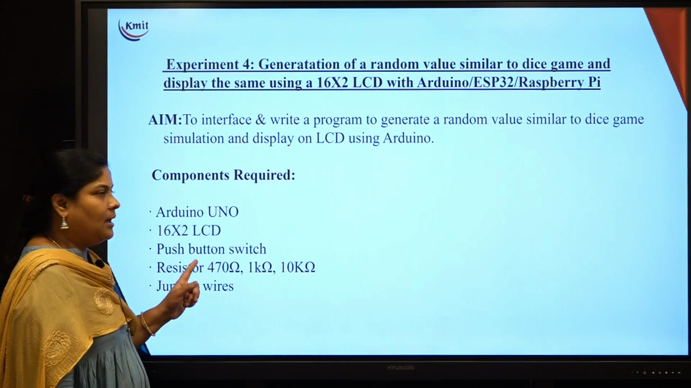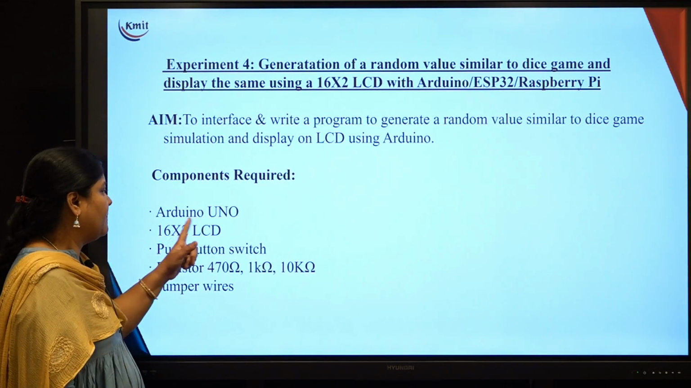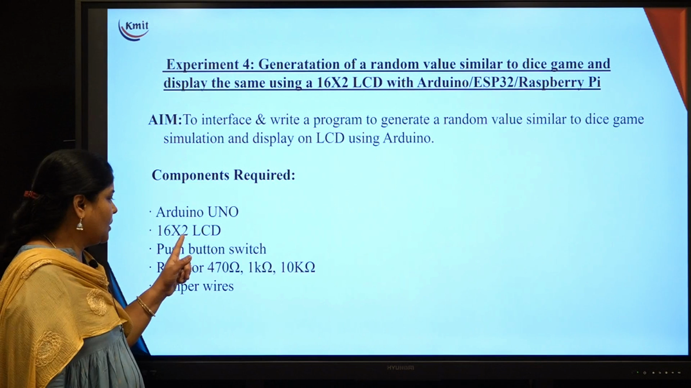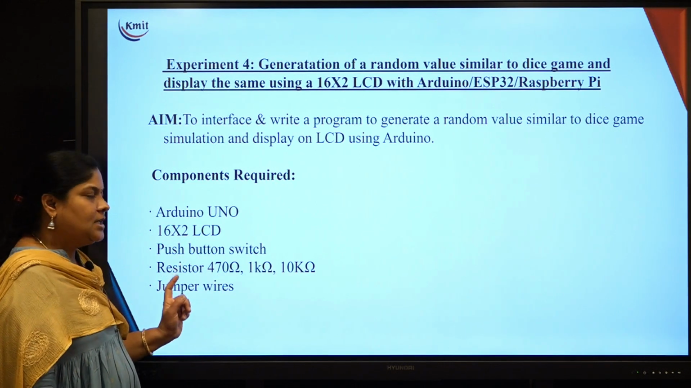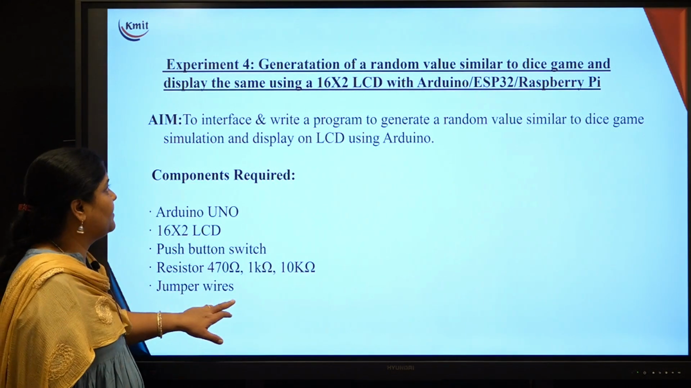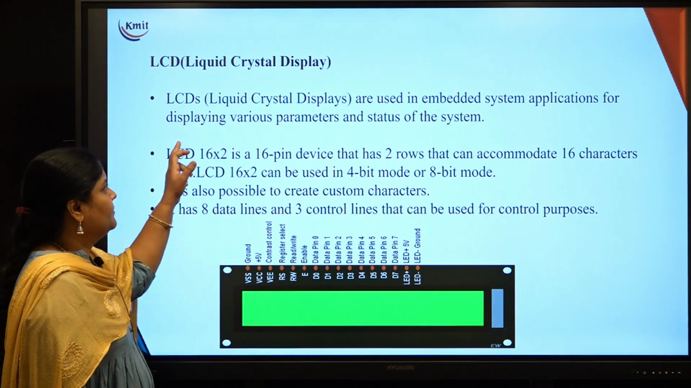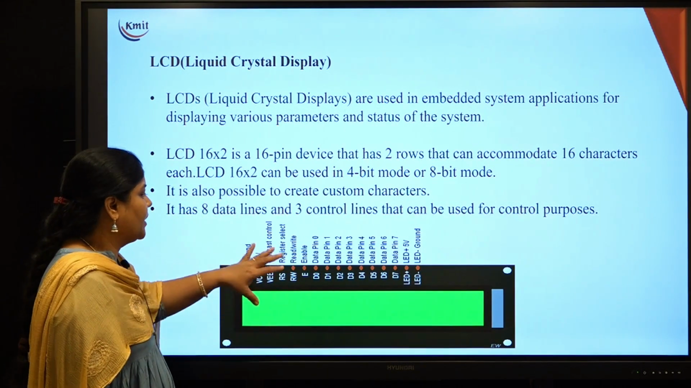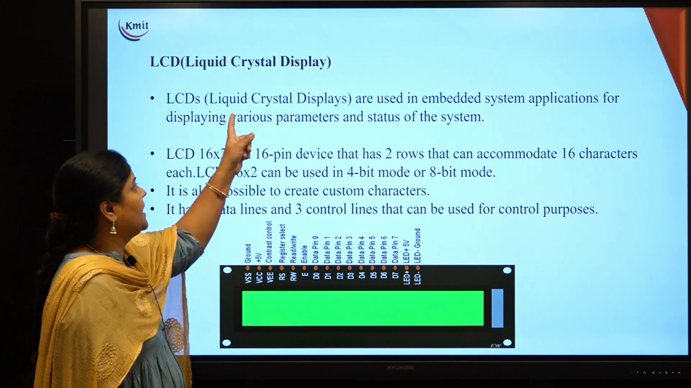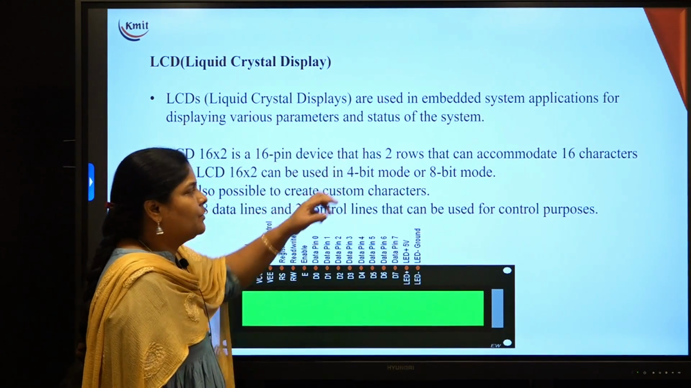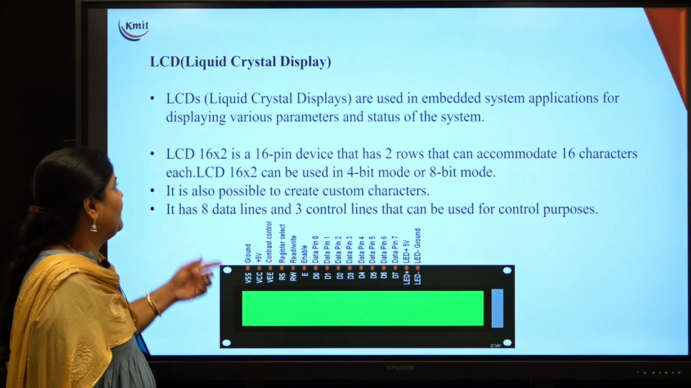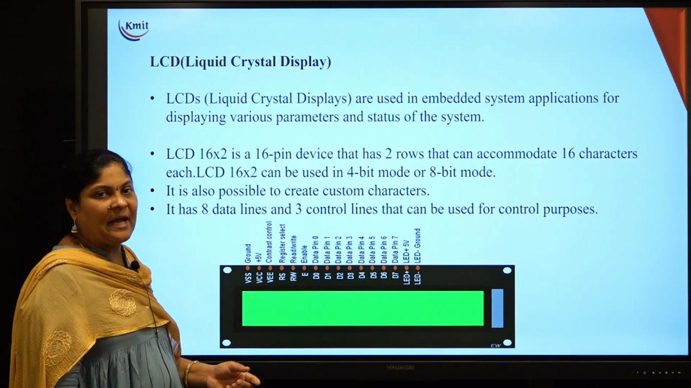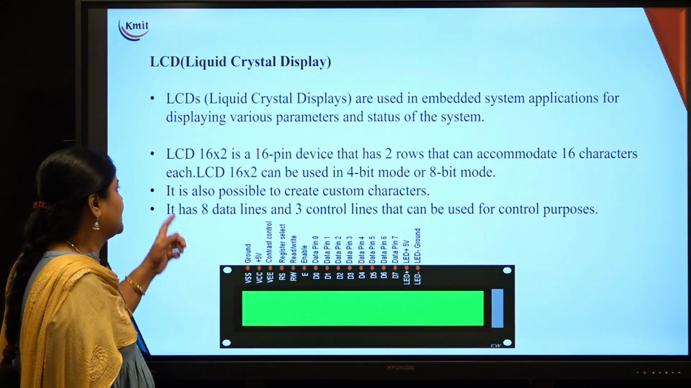So the components required for this program are Arduino board, 16x2 LCD, push button switch, resistors and jumper wires. LCD, this we have already seen in the theoretical part. So according to the lab, just LCD I am telling, liquid crystal displays are used in embedded systems applications for displaying various parameters, like what is the status of the system.